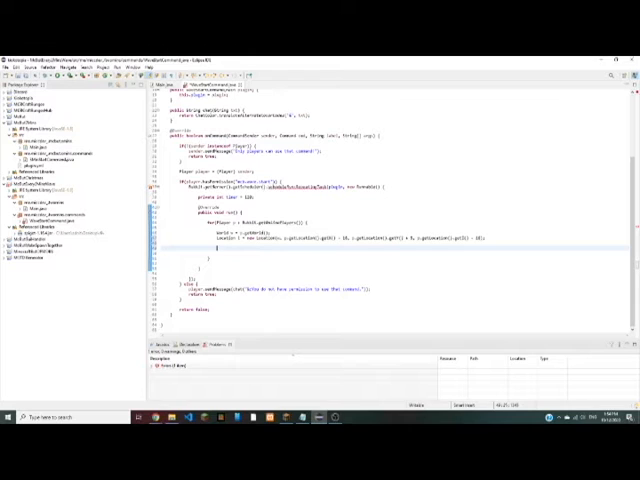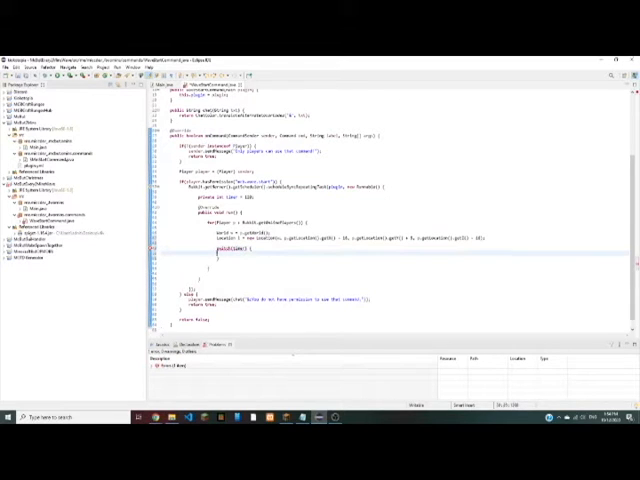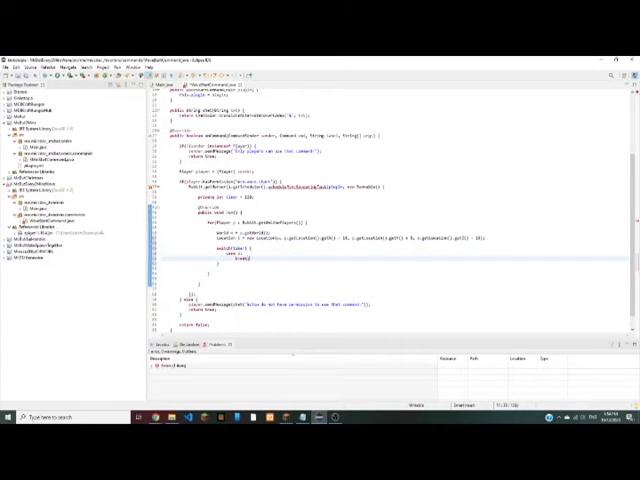So what we're gonna do now is I'm just gonna create a quick switch. Okay, so we're gonna have a switch statement. We're gonna switch the timer. Then we're gonna have a case of 5, and then we're gonna break.